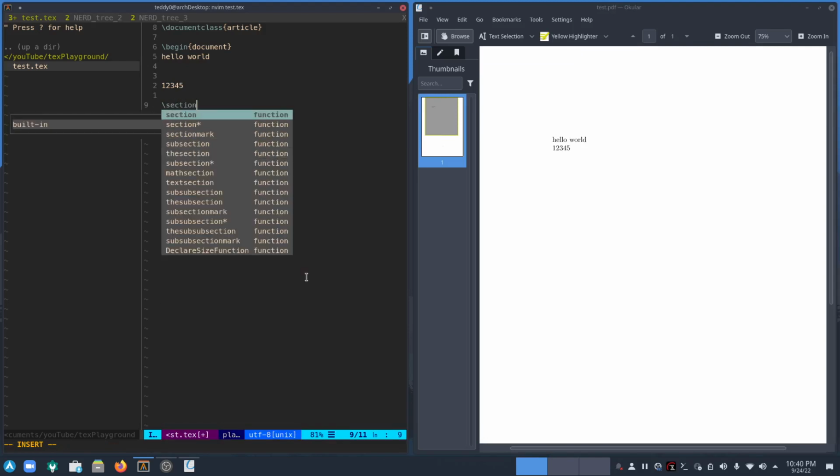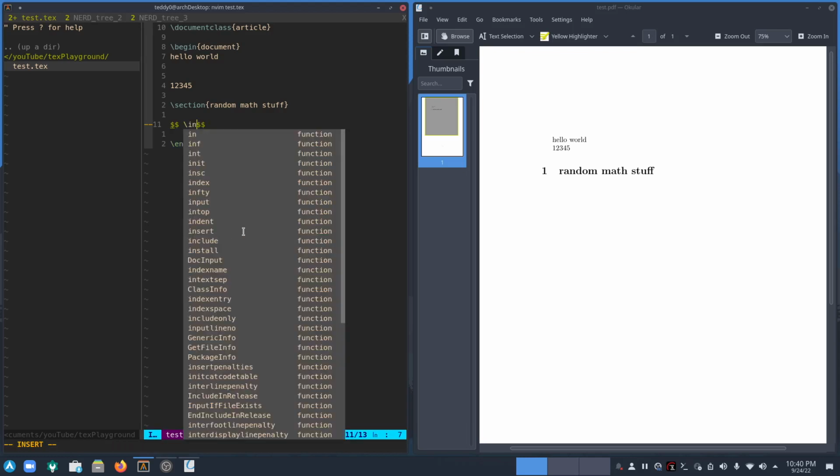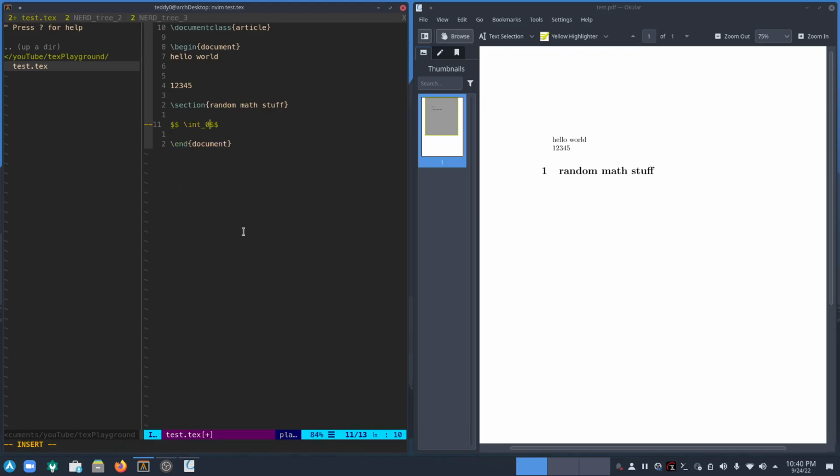So I can just put a section, and then some random math stuff. I can just do my dollar signs here. Of course, it will complain. It says over here, this is my language server protocol, that I should use these parentheses rather than a dollar sign. I mean, you can do that. It's just a stylistic choice. But I'm just used to doing dollar signs, or begin and end equation. So that's fine.